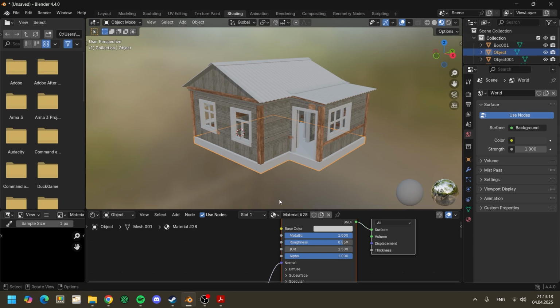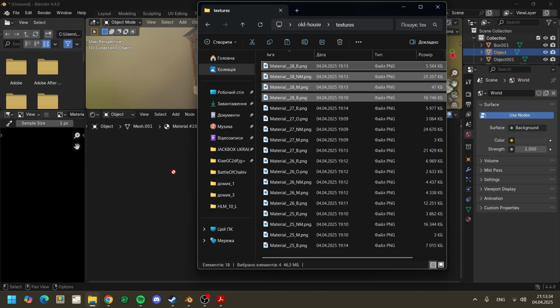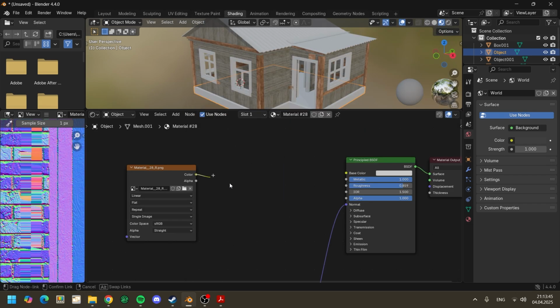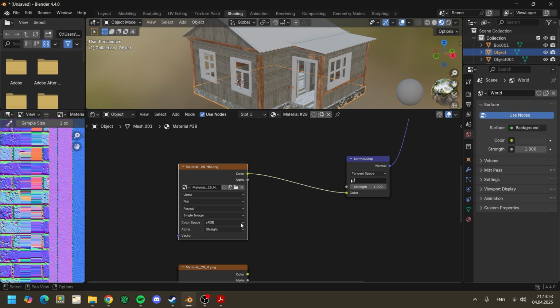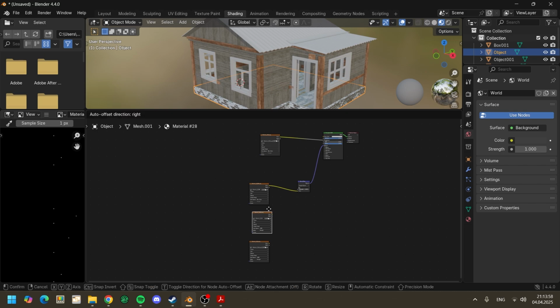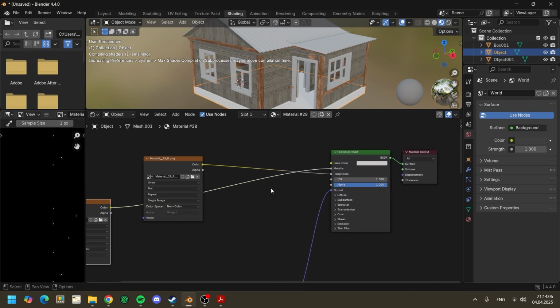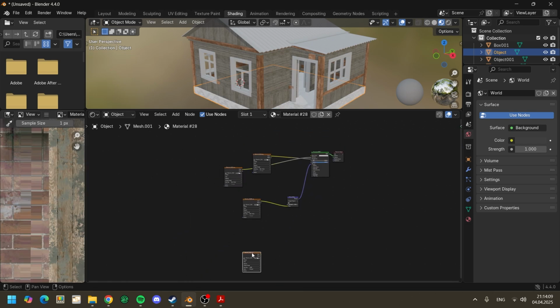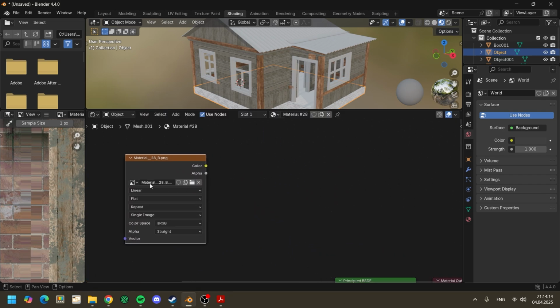Move on to the next object. Check the material number in Blender, go to the Textures folder and copy all files with the same numbering. Hook R to roughness with non-color. Connect the normal map, also set to non-color, to the normal map input. Metallic and non-color to the metallic socket. And base color in sRGB to the base color socket.